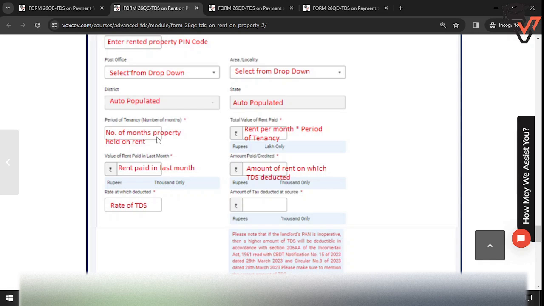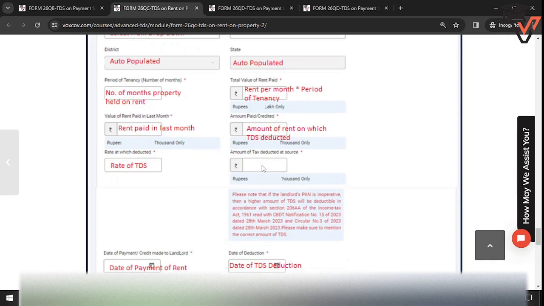So if in my case the rent per month is 60,000 and for 10 months it was on rent, it will be 60,000 into 10, that is 6 lakh. Value of rent paid in last month will be the last rental amount paid to the landlord, which is 60,000. Amount paid or credited, that is the amount of rent on which TDS needs to be deducted, again is 6 lakh. Rate will be 5% and then the amount of TDS will be shown here.